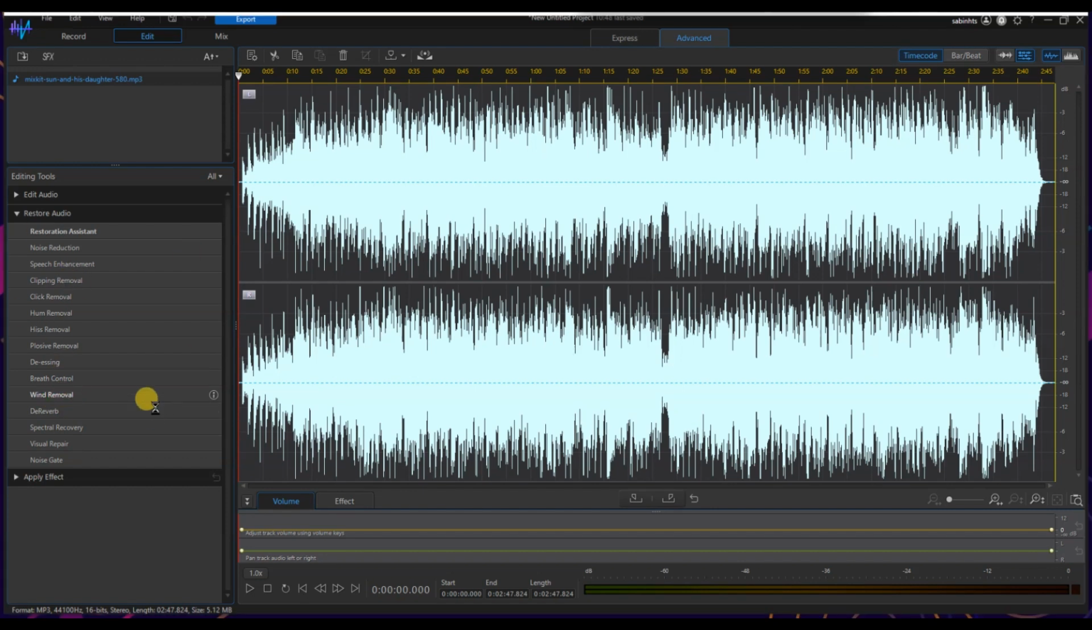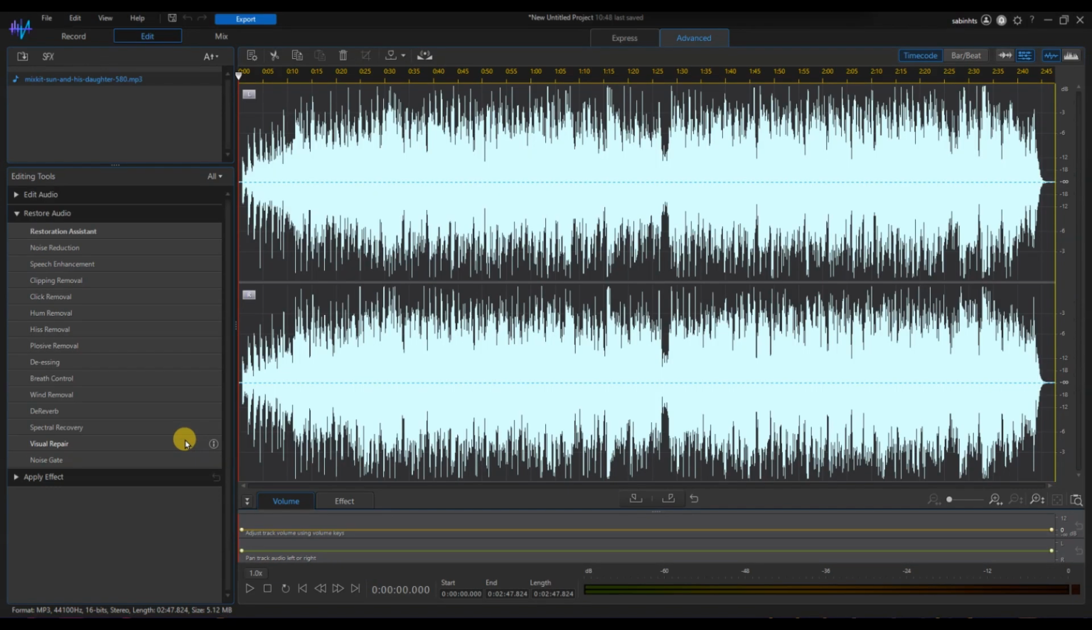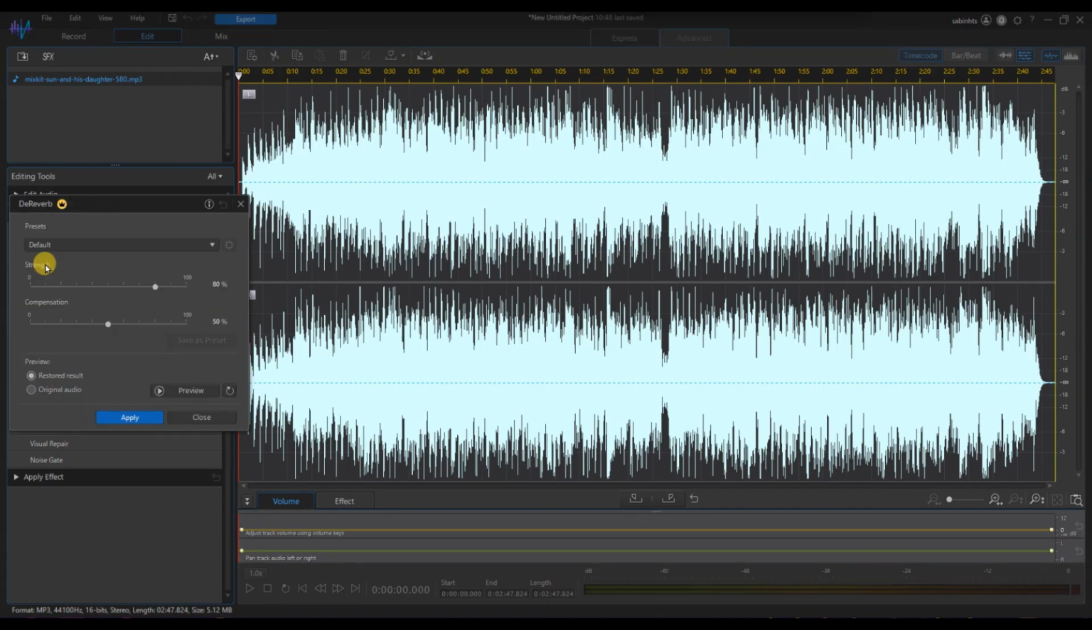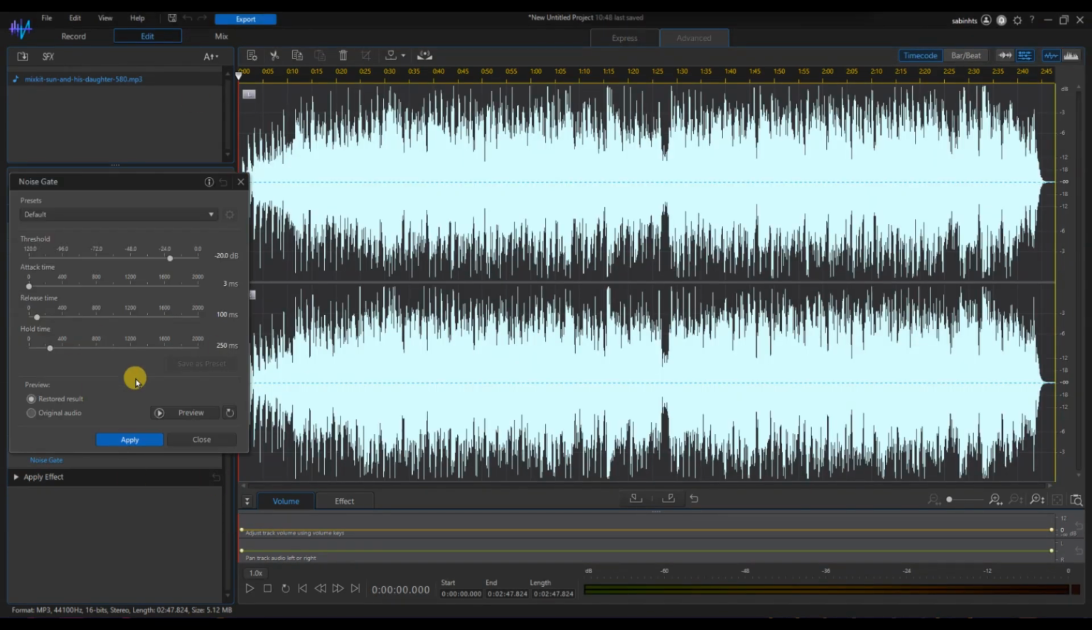distant. For advanced restoration, try Spectral Recovery to reveal missing audio frequencies, and Visual Repair to fix waveform anomalies visually. Noise gate can also be applied to automatically remove unwanted quiet sounds. Once you are satisfied with all the adjustments, preview your audio to ensure everything sounds clean and professional.